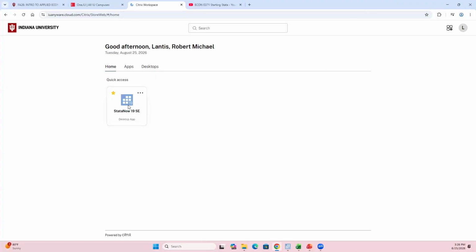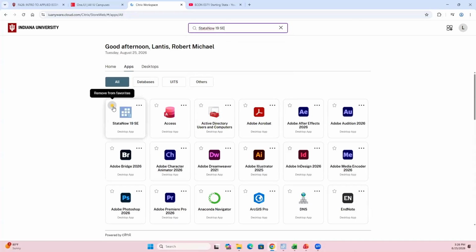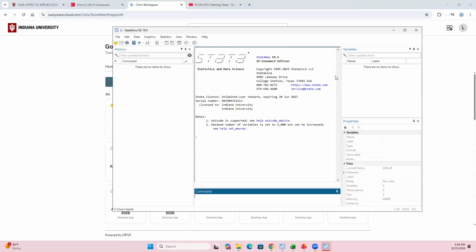So there, I've got this pinned to my homepage, but you'll probably have to go to apps and then just search Stata, and it'll come up. If you want to pin this to your homepage, you can click that star, a nice, easy way where you don't have to go through the apps every single time. It then should open it up. And it opened it up on my other screen over here, but it should look something like this.